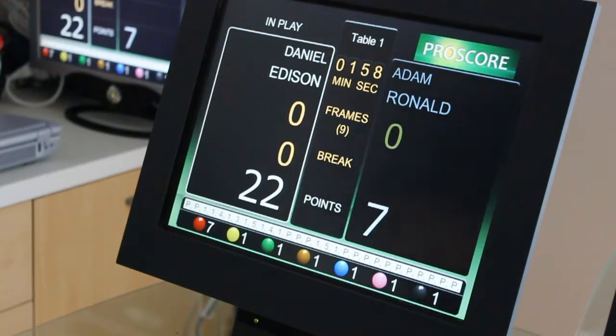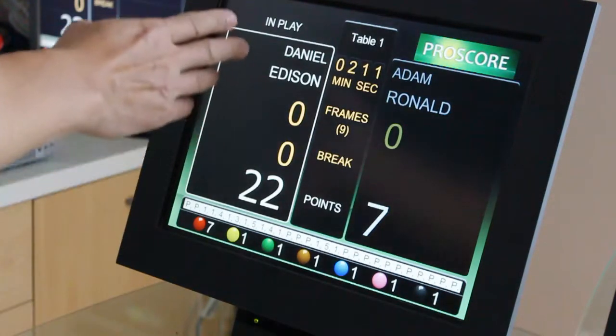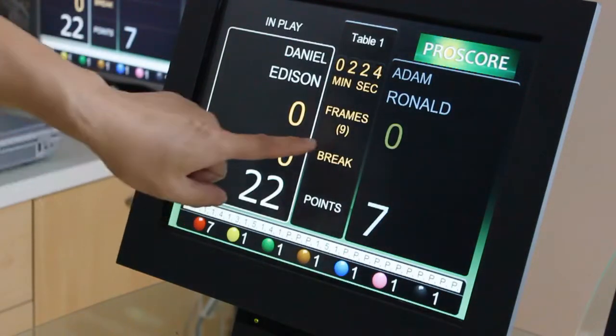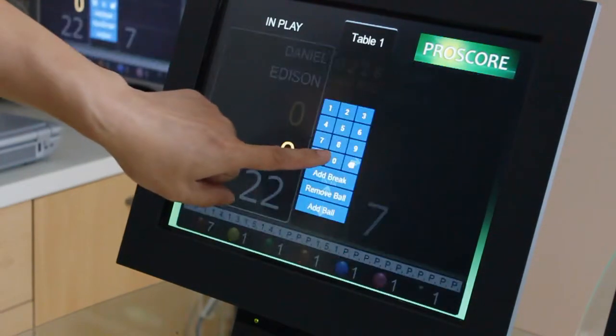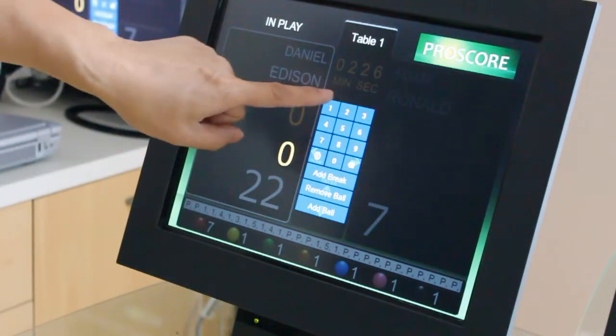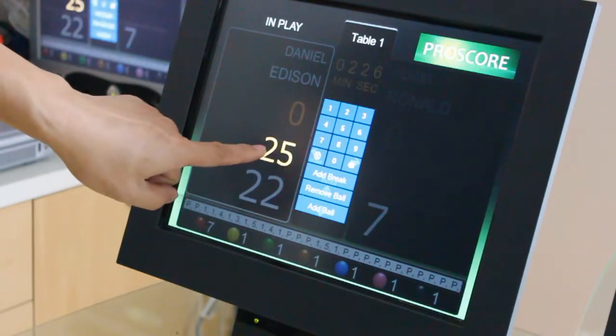So I'm going to show you the second method of adding score, by adding the total break points instead of one ball at a time. So this is how I do it. So let's say Daniel made a break of 25, all right? So we wait until he finishes the break. Then we enter the total points. So the way to do it is to click the break word here. So it comes up with a keypad. So we type 25 and add break.